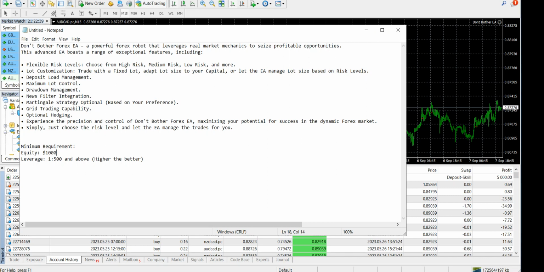Then there is a drawdown management control as well. There is a news filter integration that is already included, and a martingale strategy that is optional if you would like to use it, or you can let the EA manage on its own. Grid trading capability, definitely it uses grid trading, and hedging is optional. You can experience the precision and control of this expert advisor, Don't Bother EA, and maximize your potential for success in the dynamic Forex market.